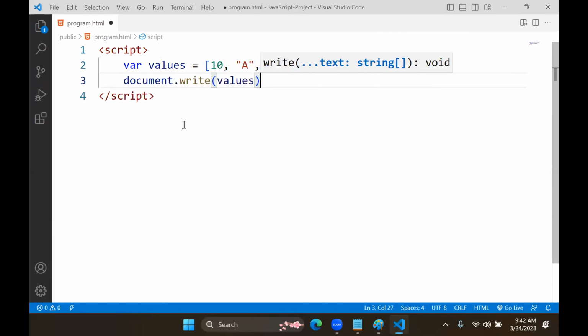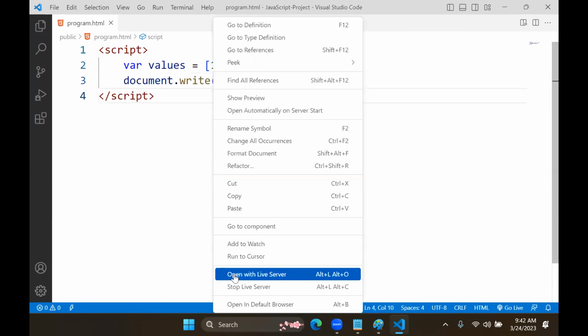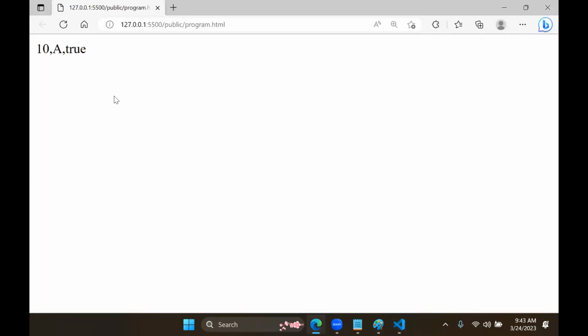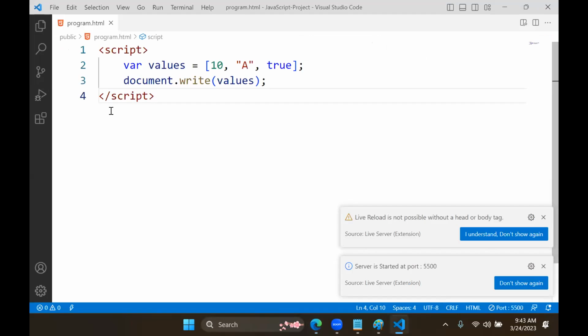Now I am printing values. When I print the values, you can see it is able to handle them. It is storing 10, a, true. So if anybody says an array is similar type, here it is not similar type. That means we have different types of values.